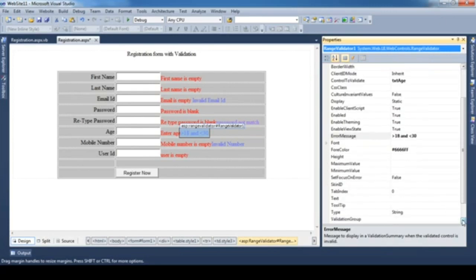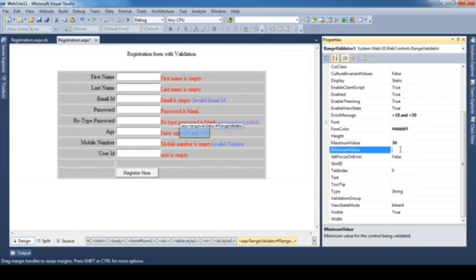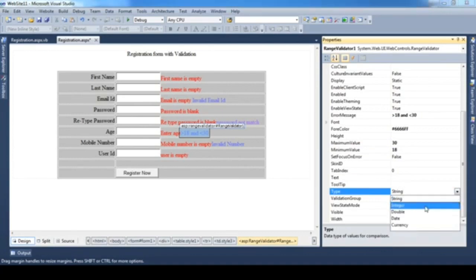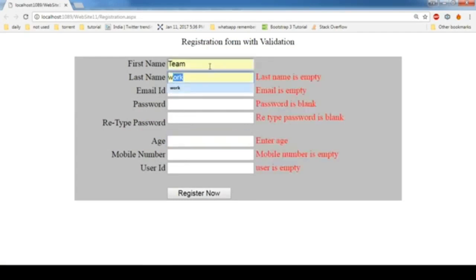Greater than 18 and less than 30 is not allowed. And I'm setting the maximum value to 30 and minimum value to 18. And type should be integer because it is age. So we need to change type to integer. Again we are running the program. Enter something, otherwise all other error messages also display, because of which the main error which we are going to check will not be clearly visible to us.